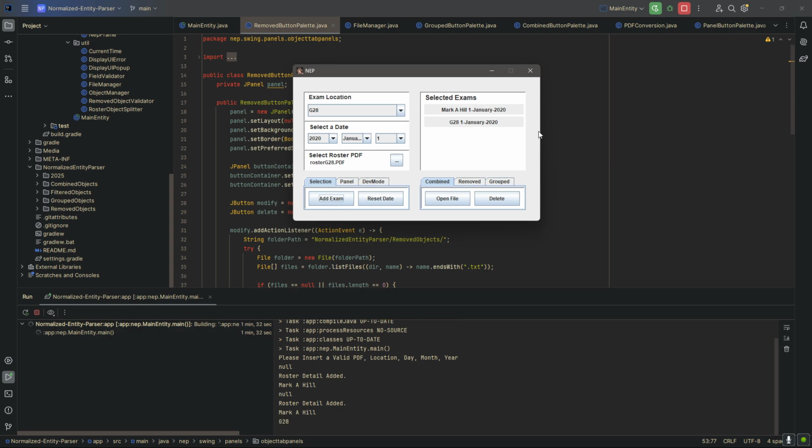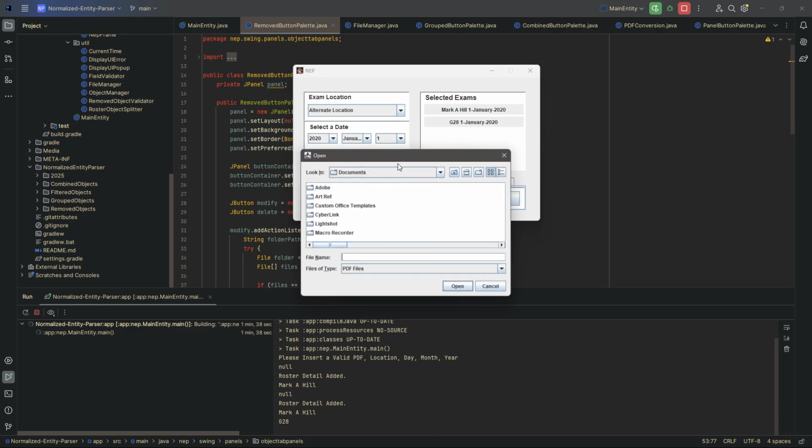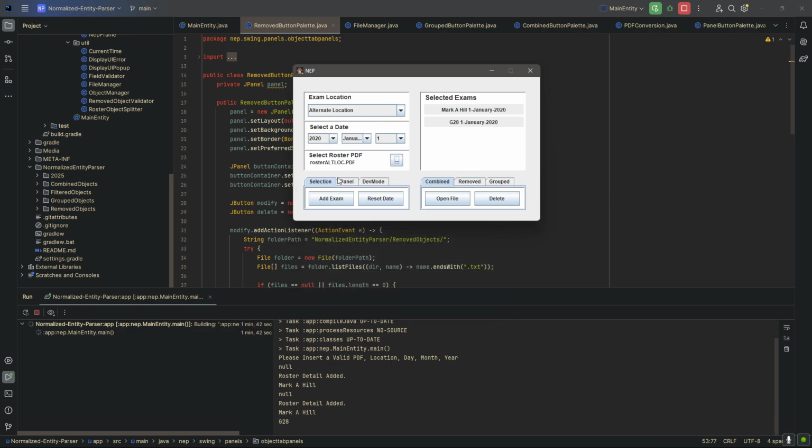So it's going to keep adding more and more. We're going to come over here, go to alternative location, and select the first alt log. We're going to add that as well. After that, I'm going to show you what the other buttons do.